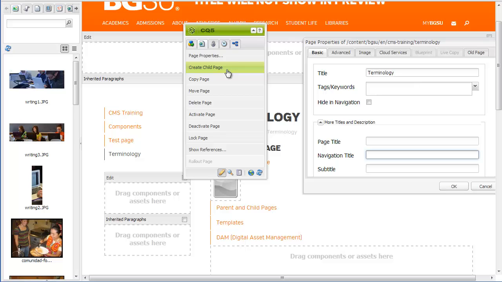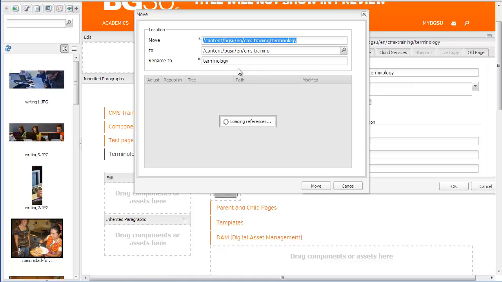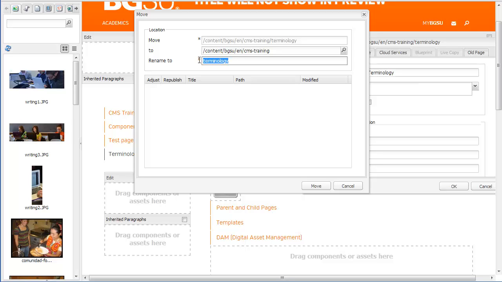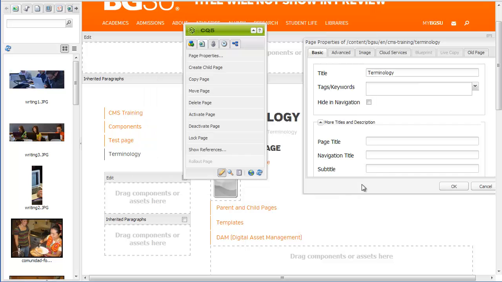Next we have Create Child Page, which will create a new page that is marked as a child of the current page. Copy Page will create a new page with the same parent as the current page and all the same content. Move Page will bring up the Move Page window and allow you to change the location and name of the page. Remember, using the Rename option will change the final URL for your page.